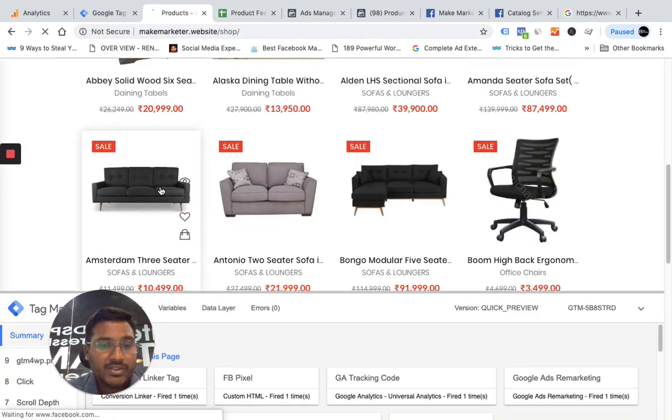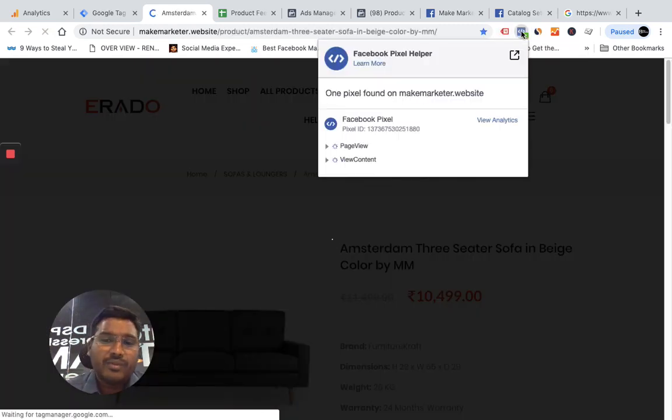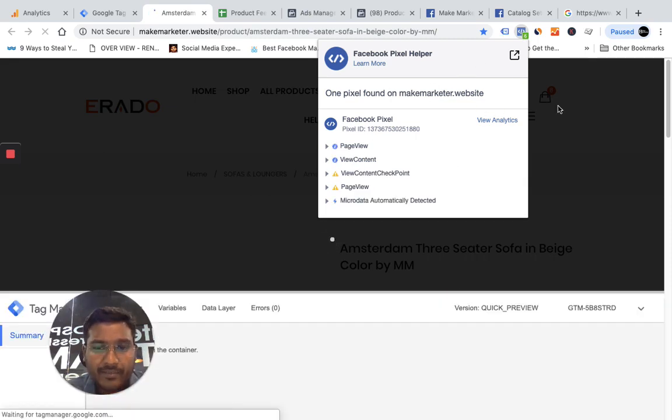Yeah, I have this 3-seater. So I open this page. When I go to this page, you see the page view pixel will fire. The page view event, we'll call it, will fire. And on top of that, it will even fire the information called view content. Give me one second.